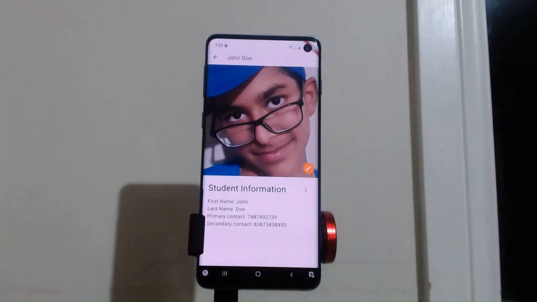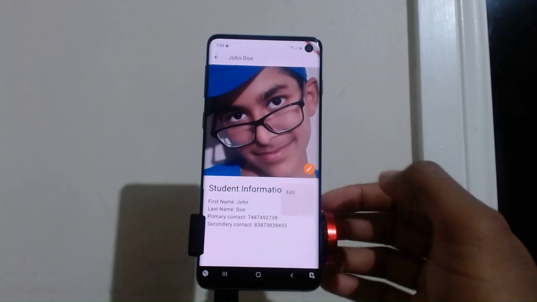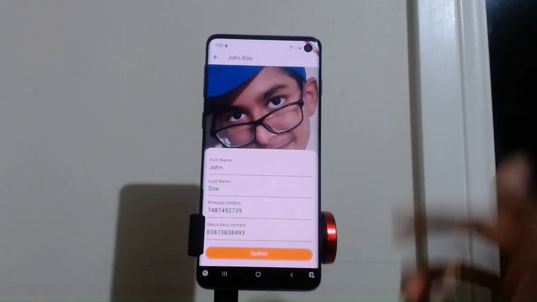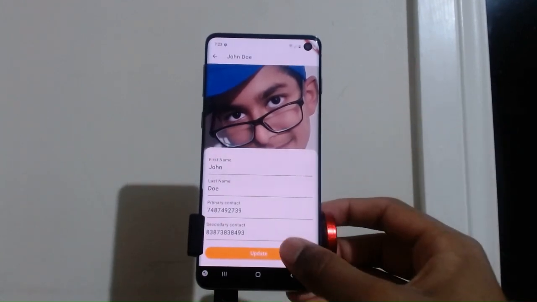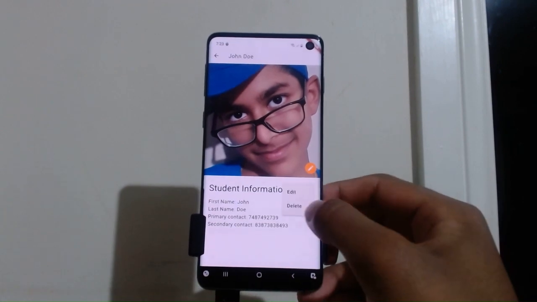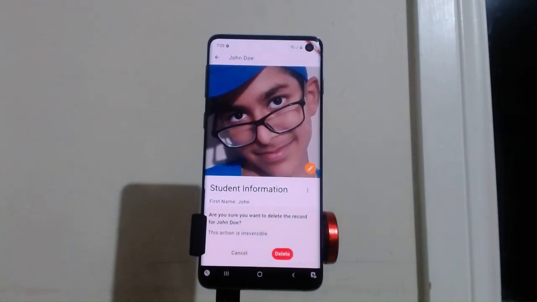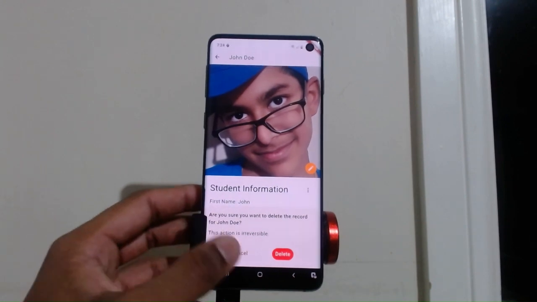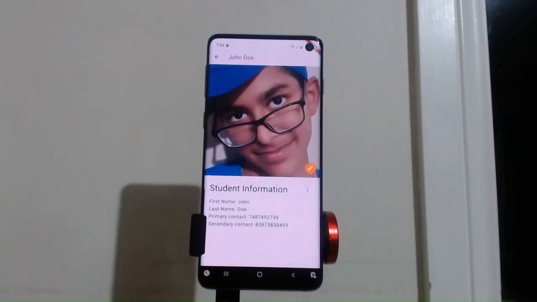We can see all the student information. If I want to edit this information, I can go ahead and do that. Click edit, and I can fill out this form and edit the information. Or I can even delete the student record itself. It will prompt me to say if I actually want to delete it. Let's not do that in this case. I can also edit the profile picture for the student.